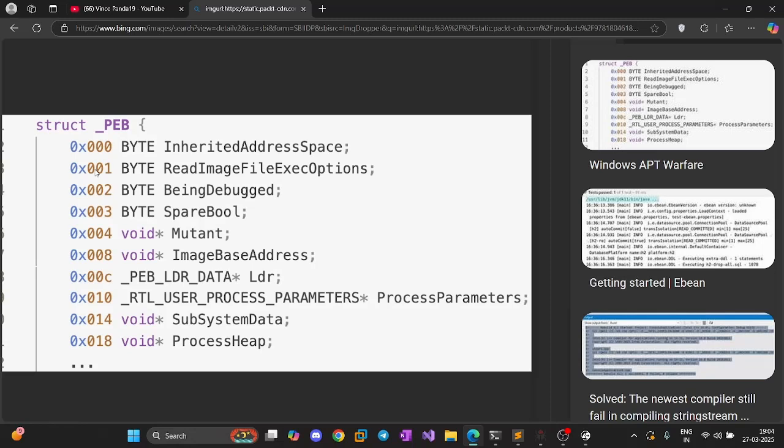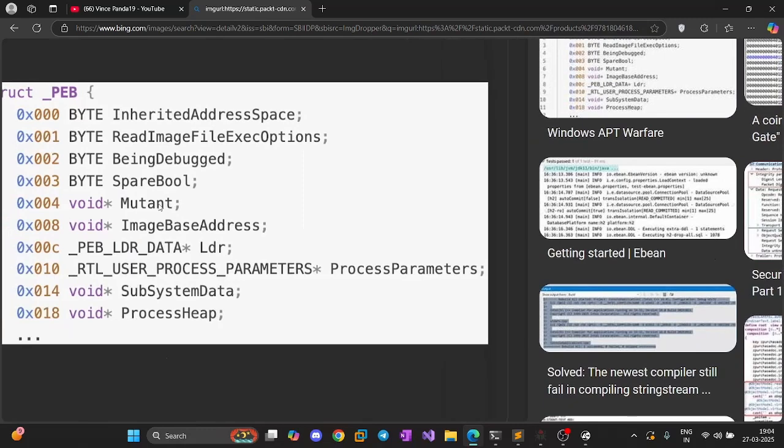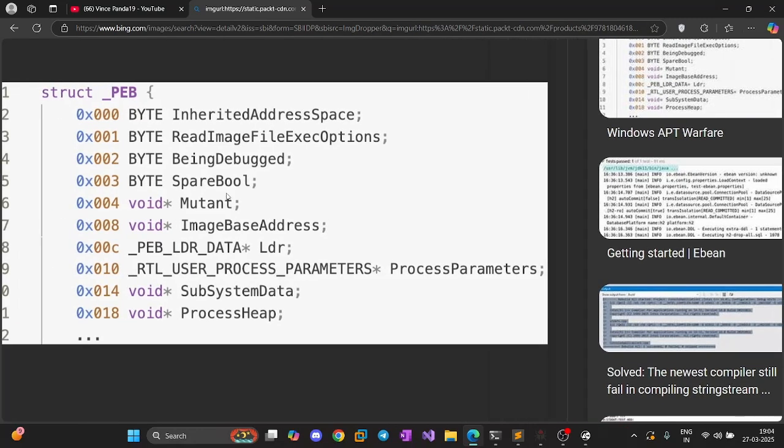So what happens is you have the PEB structure for each and every process running within a system, right? Some of the very important parts within the PEB data structure are BeingDebugged, the image base address, etc. This is not the complete PEB structure, but for the sake of explanation, I just use this particular image, right?